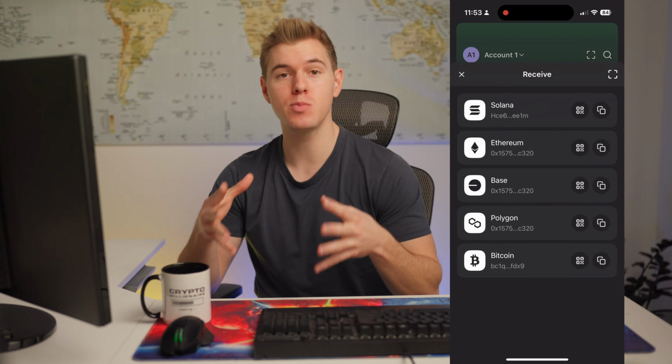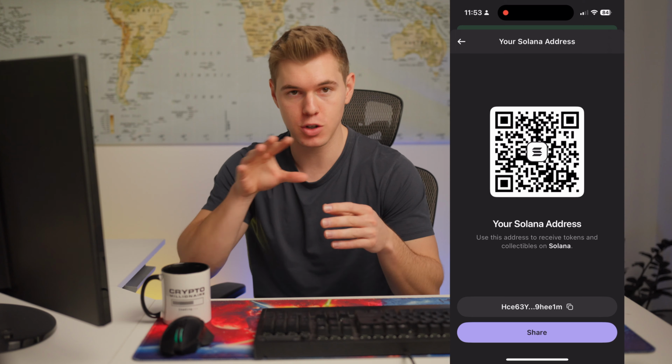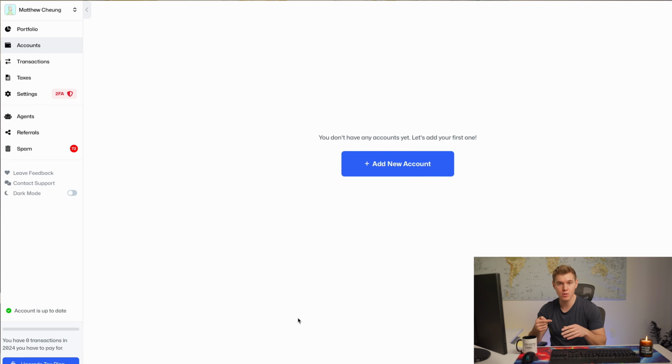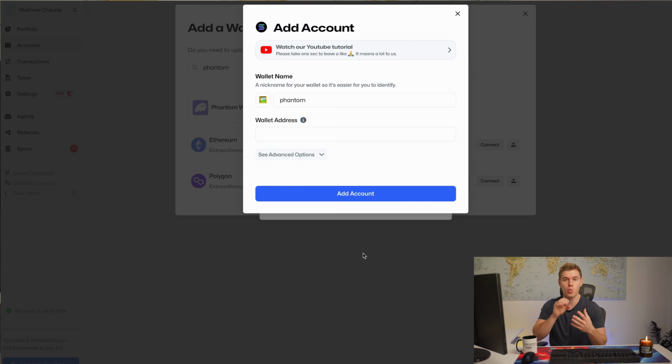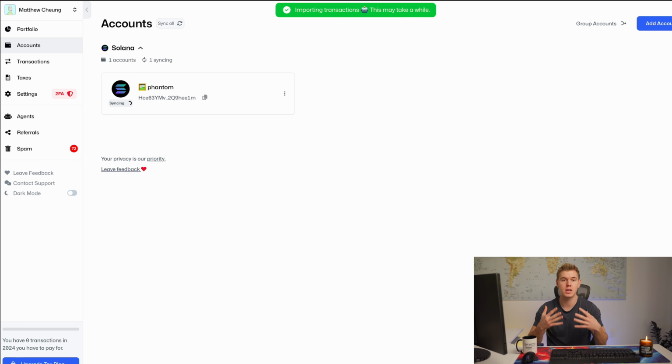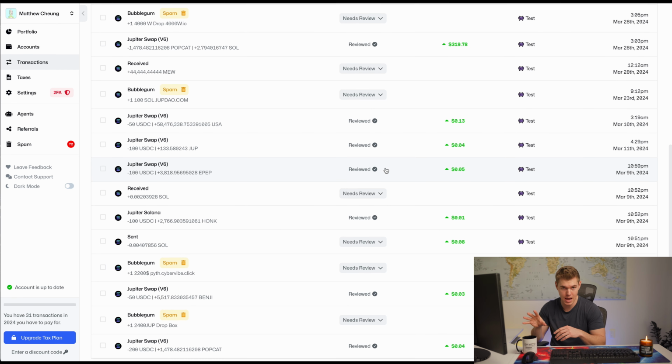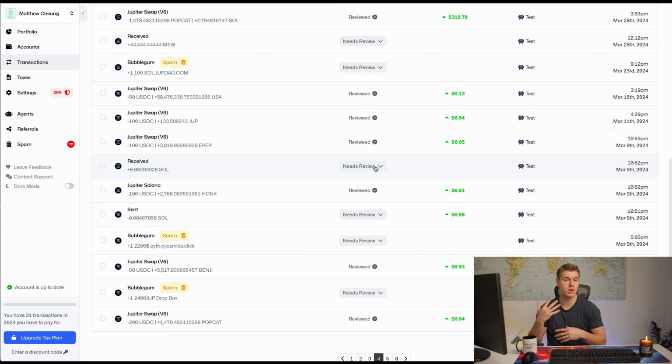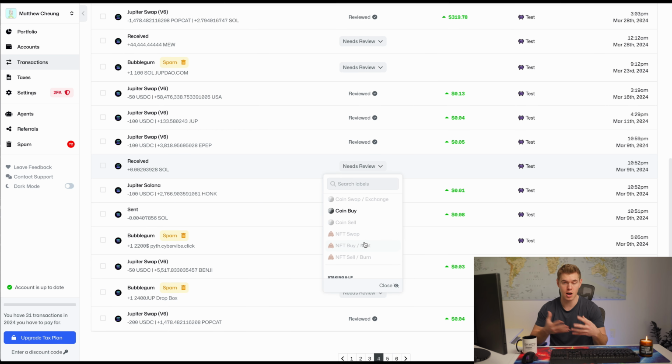Step 1, we need to get all of your transactions from Phantom Wallet into Awaken. Open your Phantom Wallet and copy your public wallet address. Then you're gonna head to the account section in Awaken and hit add account. Then you're gonna paste your wallet address and your full transaction history will appear in the transactions tab. Here you can label specific transactions and look through your gains and losses.